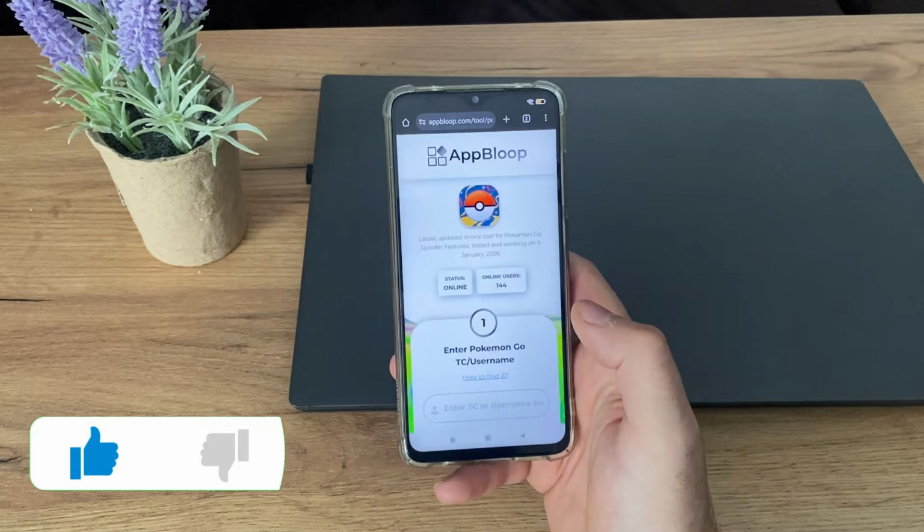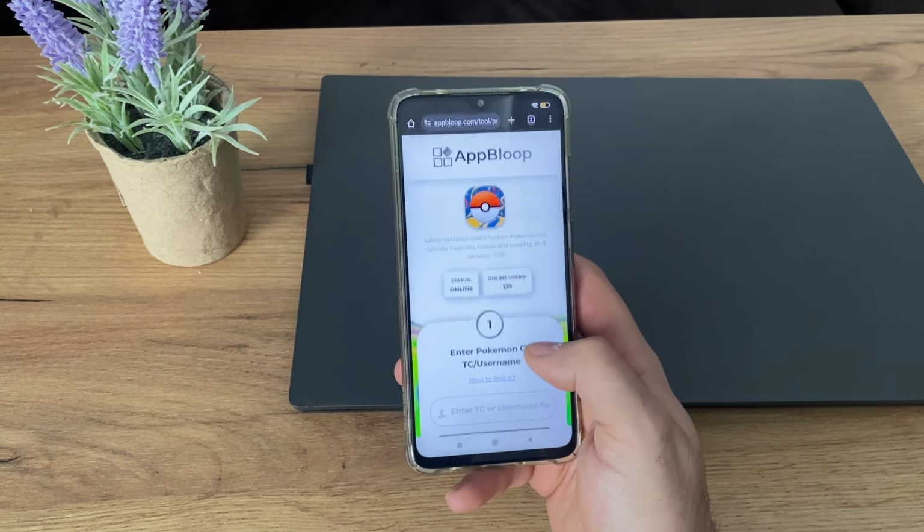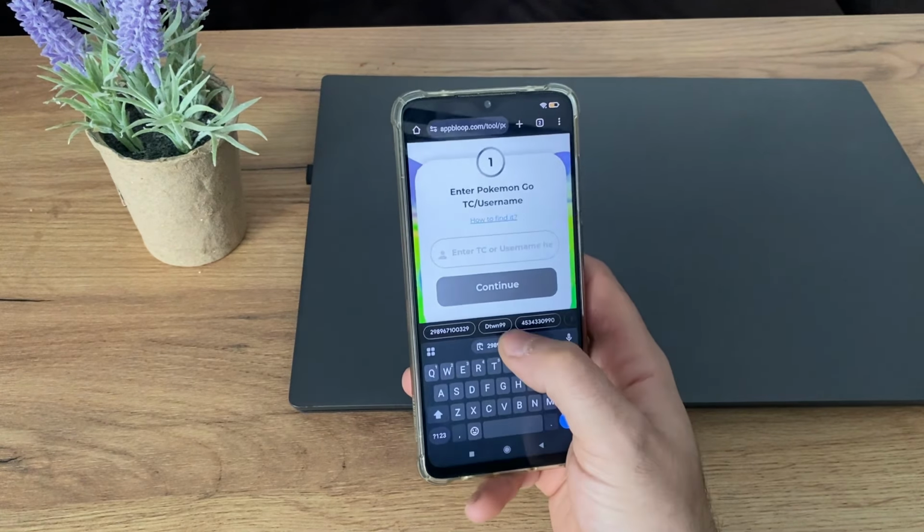Go to Google or any browser you have and navigate to this website called Ablo. Then type in search Pokemon Go and you will find the online tool. Click there, guys, and now we'll have to enter our Pokemon Go trainer code. So if you don't know how to find it, just click here. I pasted mine here already.